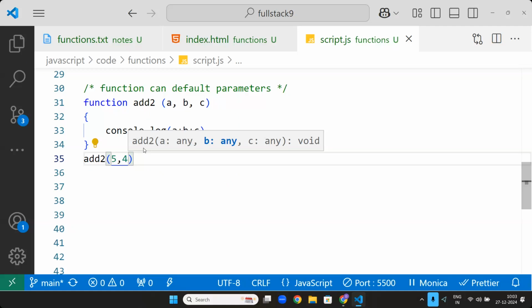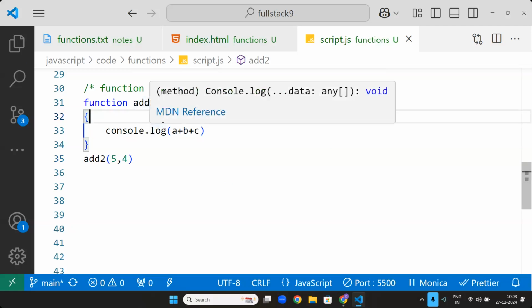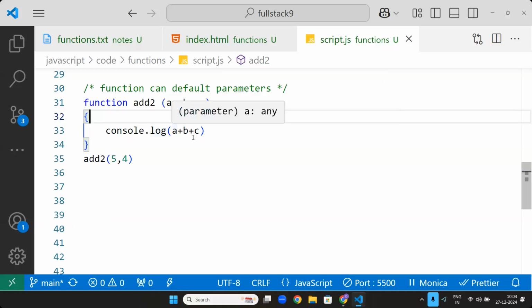So what is the answer here? The answer will be 5 plus 4, 9. 9 plus undefined? There is one type, NaN. What does NaN mean? Not a number. When it is expecting a number but you are not getting anything, 9 plus undefined is not a number. You will not get an error, but you will get the result as not a number.